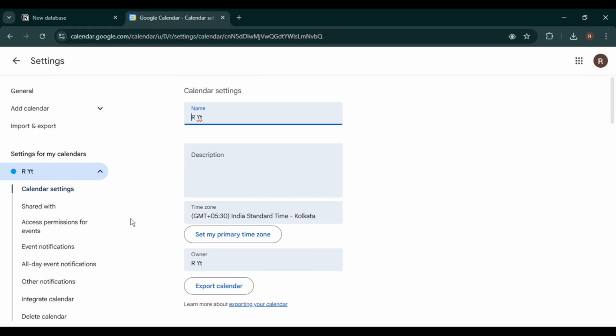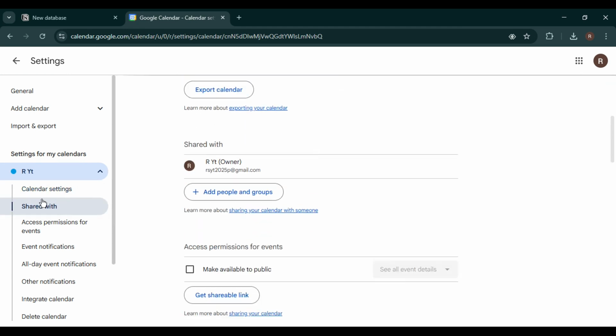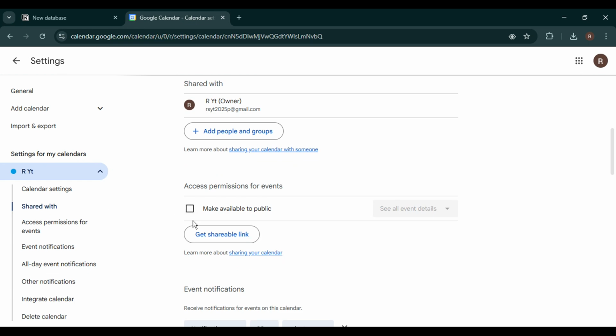Scroll down until you find the section called Access Permissions or Shared With. Here, you need to make the calendar available publicly so Notion can embed it. Now, check the option that says Make Available to Public.